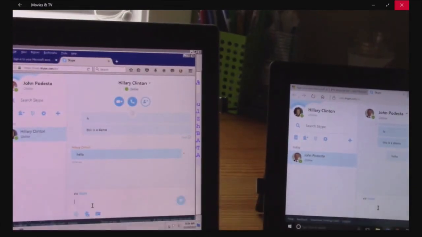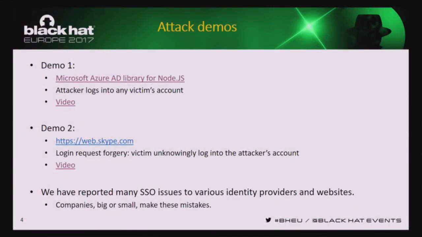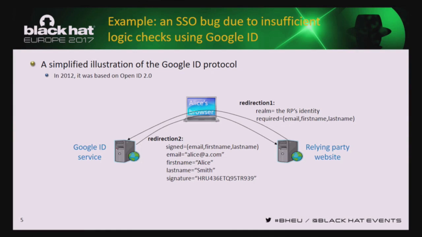This kind of request forgery problem is actually pretty common when websites implement the single sign-on protocol. So these are just two problems that we discovered in the past few years. We have reported many SSO issues to various companies and relying party websites. So I want to say that even big companies make this kind of mistake. So let's go a little deeper to understand what the tricky things are when you really adopt single sign-on.